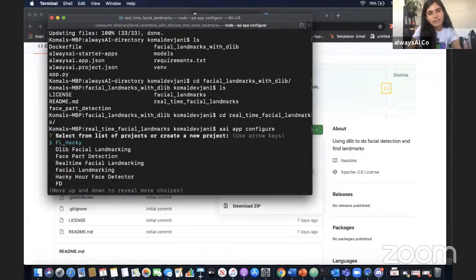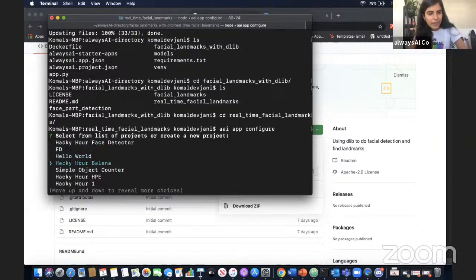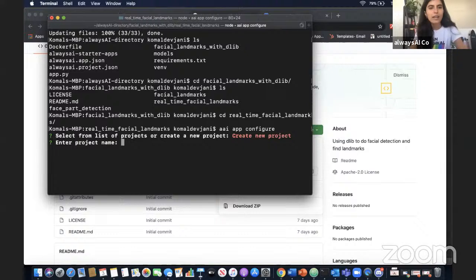Here it asks you to select from a list of projects or create a new project. And this is what I wanted to show you, how you can create a new project using the CLI. You can just hit the down arrow until you see this red prompt that says create a new project. And that's what we want to do, create a new project. Enter project name, and let's call this facial landmark.